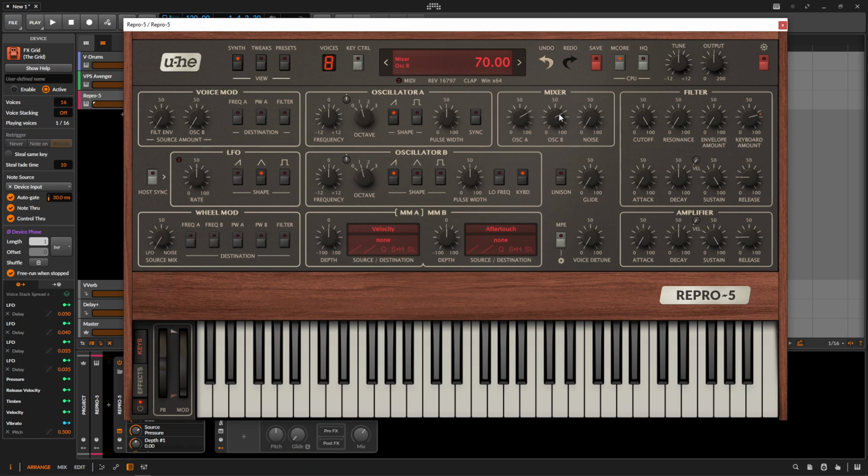So here at an init preset, we have two saw waves. Let's spice this up just a little bit, adding some more release here to the amp, maybe some cutoff modulation here with the envelope. Okay, that should be fine for now.